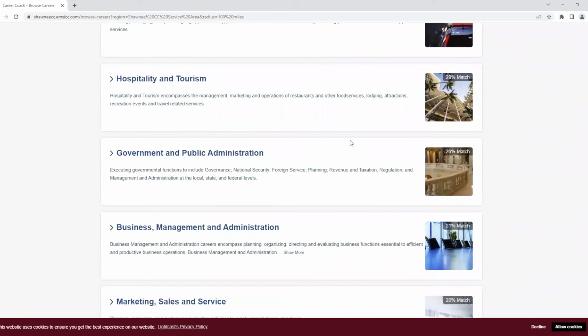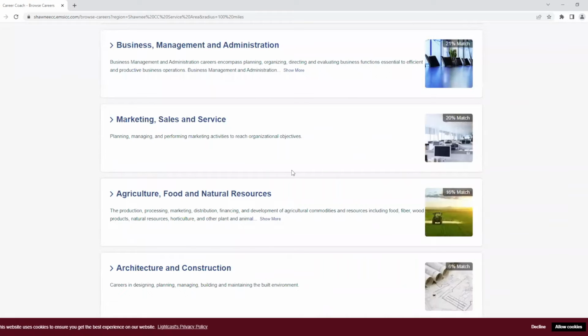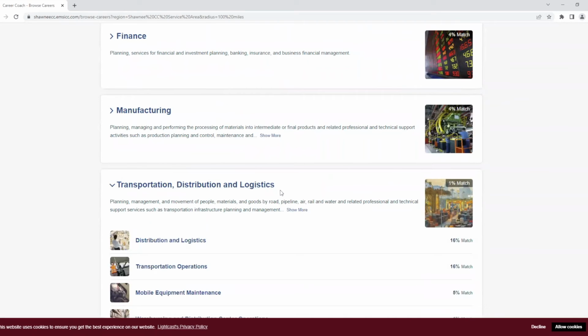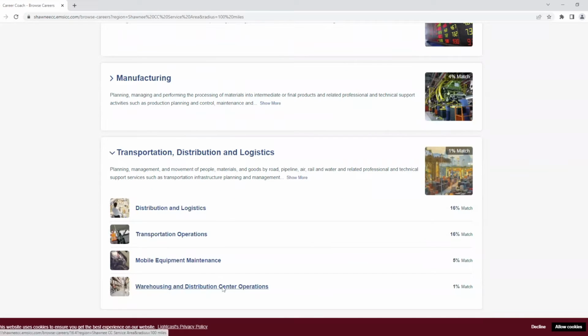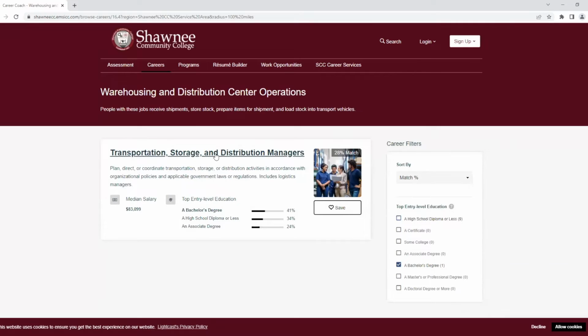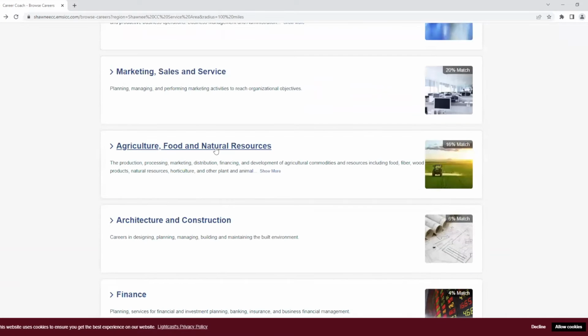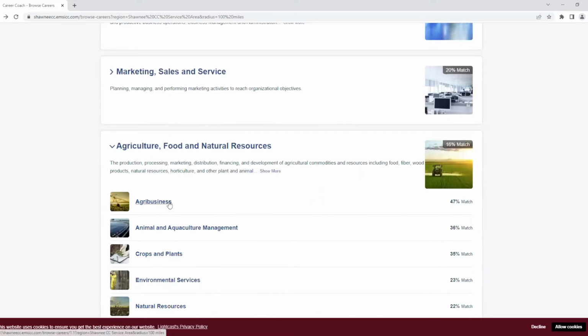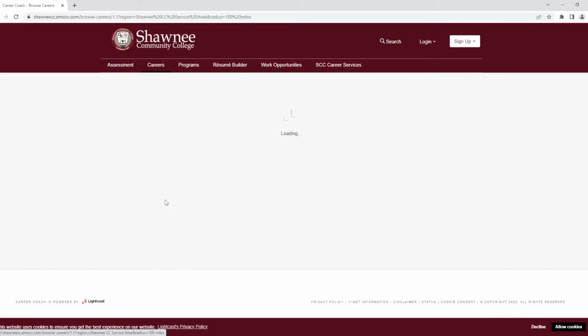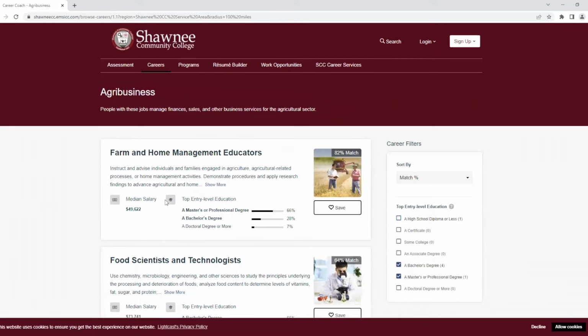If I'm just wanting to look up information, I can go all the way down to the one, and I can see different jobs and find again the different information. There's the same exact thing that we've already looked at through the assessment. So anything I'm interested in, I can do. Again, if we want to look at agriculture, food, and natural resources, it was only a 16% match, but that's fine. Agribusiness, 47% match because of the assessment that I previously took, but that's okay.